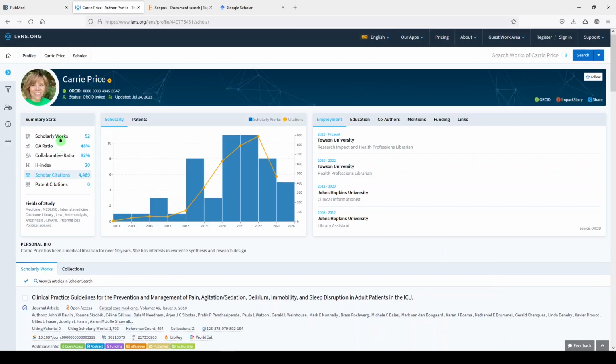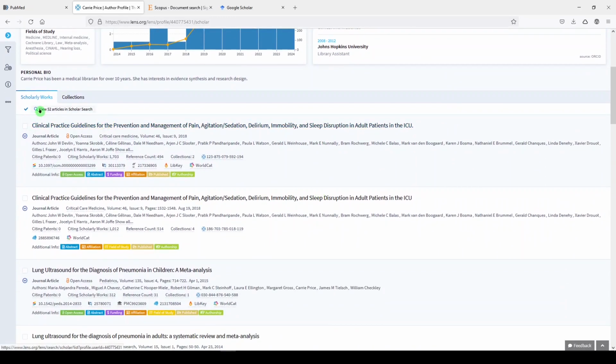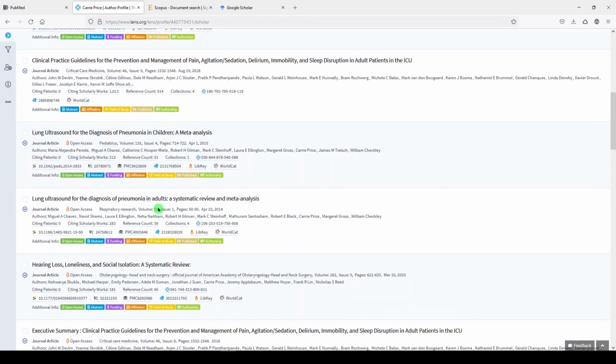It takes a little bit of time to load, but it has some summary stats over here on the left. It has a graph of my scholarly work, and then this information, it's pulling from ORCID because I maintain my ORCID. So if you or someone you're looking at does not maintain an ORCID, you will not see this information. And then it shows my scholarly works, and they are sorted by the most highly cited. So you'll be able to see who cited your work and where else it might show up.